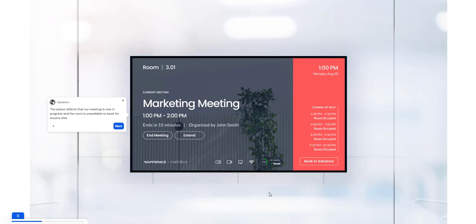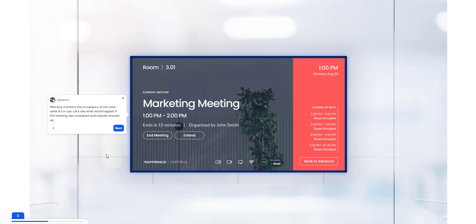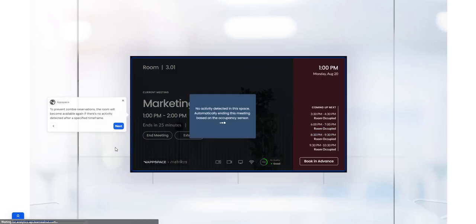And there we go, the status is updated because I just made that booking on the panel. Now, where the integration comes into play are the different ways that this room booking experience can be enhanced and modified via the data that's flowing into Appspace from Metrikus. So for example, let's say I booked this meeting, but then things changed and no one showed up, right? The room is booked, but no one's actually occupying it.